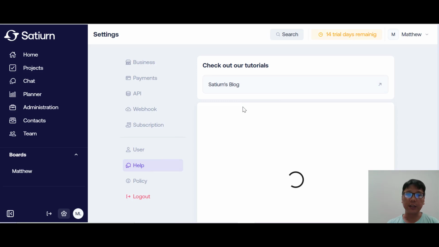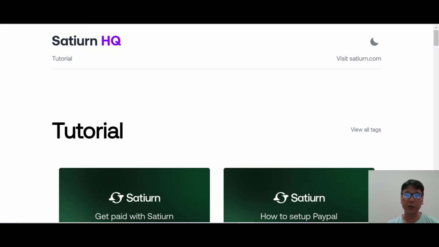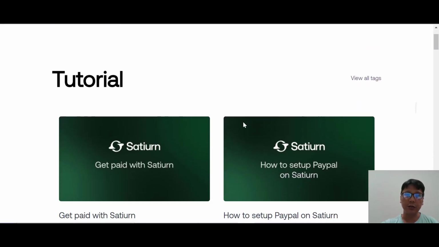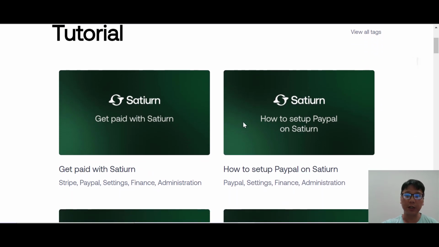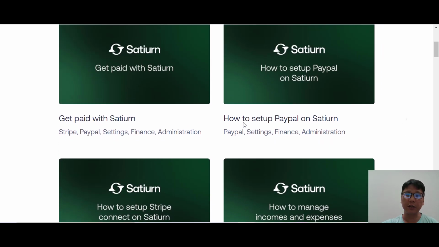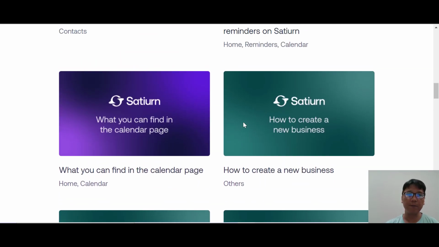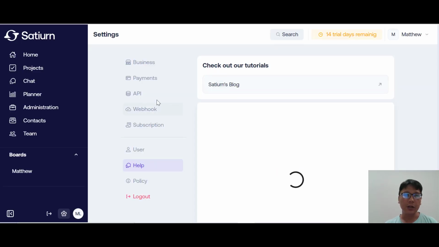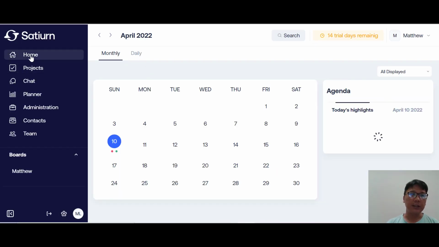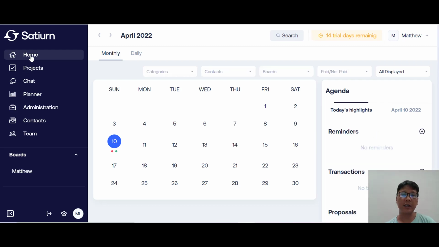So there's a tutorial which I'm going to show to you now. This is a tutorial for Satiurn. You can see how to set up PayPal. Everything you need to know is all available here. So do not worry, if you have an issue, go to the help itself. So right now, this is Satiurn itself. It's very simple, it's very straightforward.